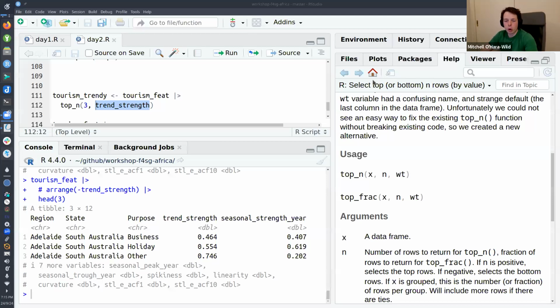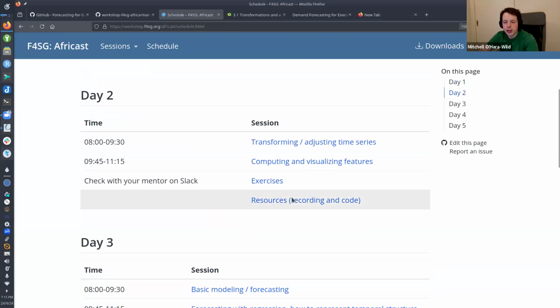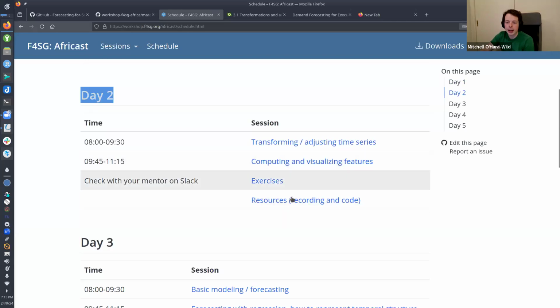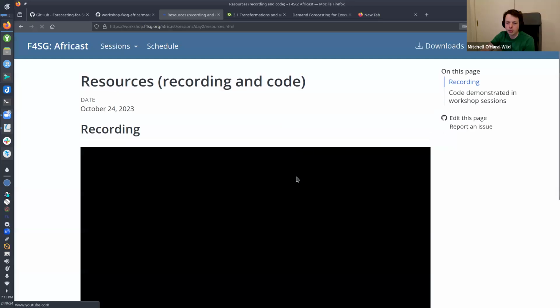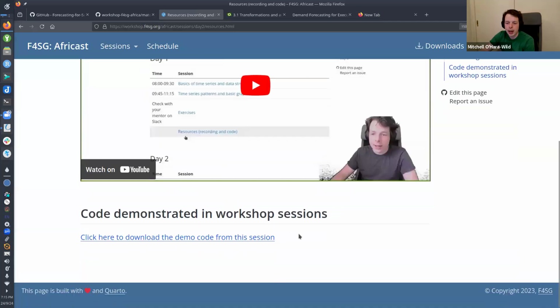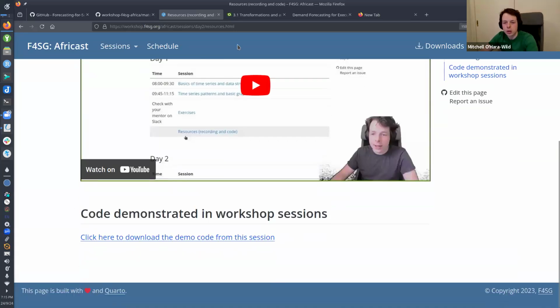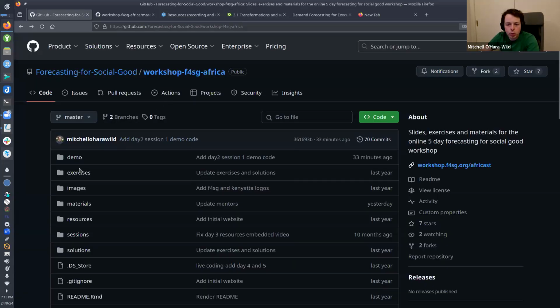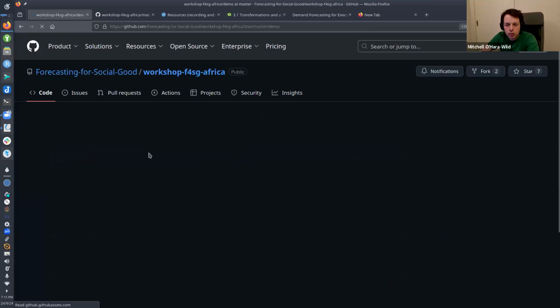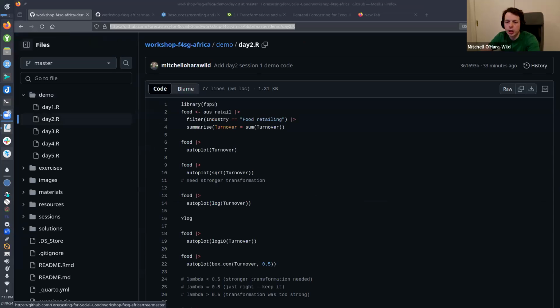Okay, where can you get the notes and the code? That's all available on the website here. So you can find all of the recordings and the code from this workshop on the schedule. If you go to day 2 or whatever day you want to see and click on resources, you'll be able to find the recording. We'll put this year's recording up as soon as it's available. And you can find all of the code that I've shared at this link here. I will once again put the code from today in the chat. This one here, in case you needed to catch up.